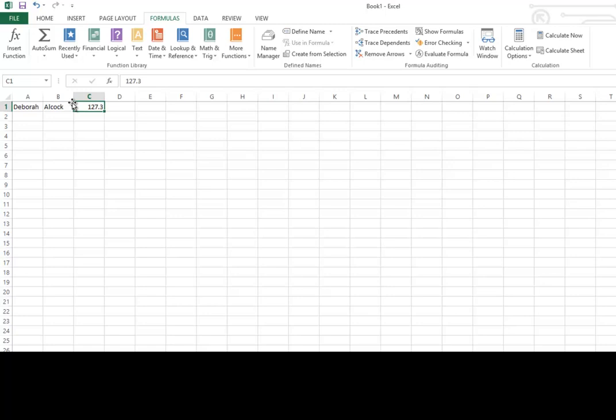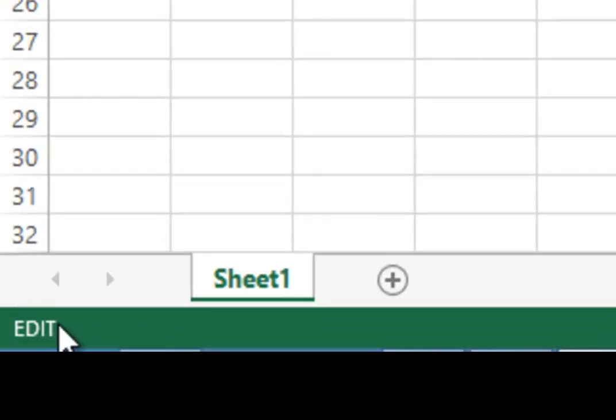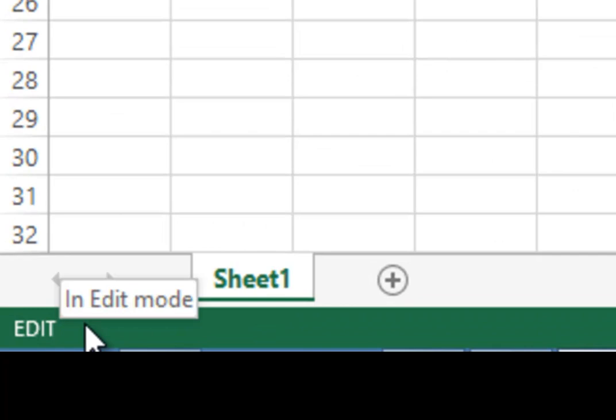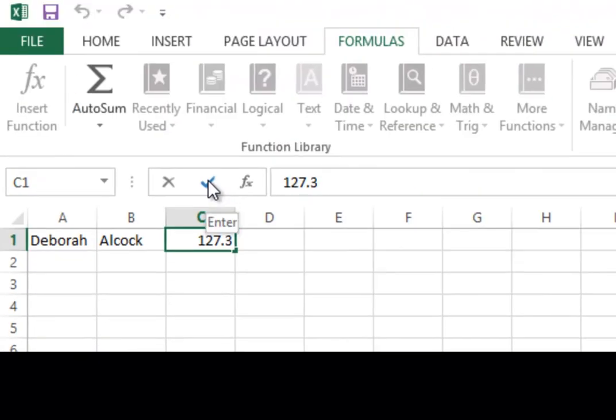When I double click cell C1, I go immediately into edit mode. And I know that from two cues. One, a lot of stuff is grayed out up here, which means I can't make changes. And I see at the bottom on my status bar that I'm in edit mode. So I'll click the check mark to stay there.